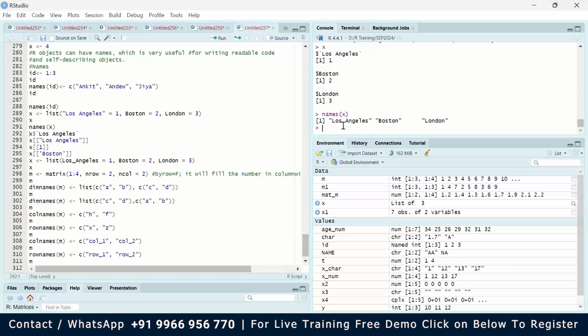This is okay, but suppose I want to extract this value 1. I can use the list name, the dollar symbol, and then I have to use Los Angeles. And if you notice, every time we have to use the tick at the beginning and the tick at the end. So this is a very complex structure. We should not follow this kind of structure because we have to use a tick at the beginning and at the end, and this is not an efficient way of giving a variable name or a column name.